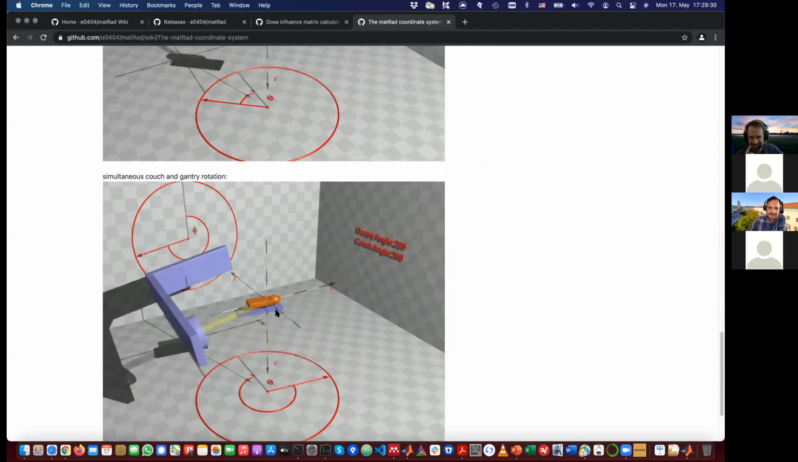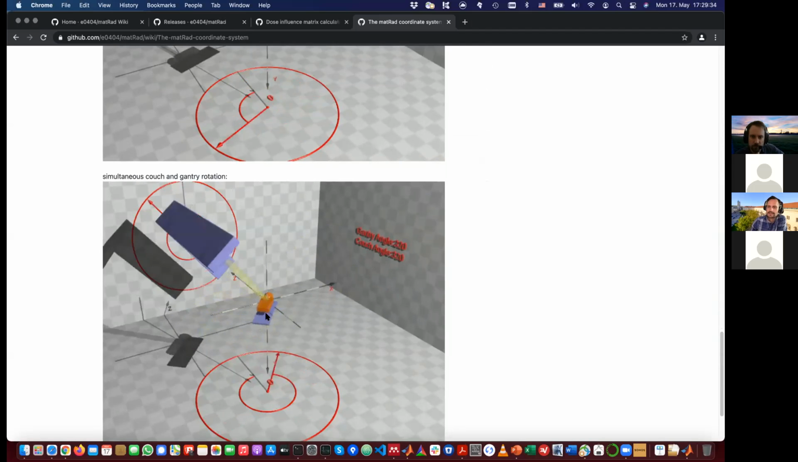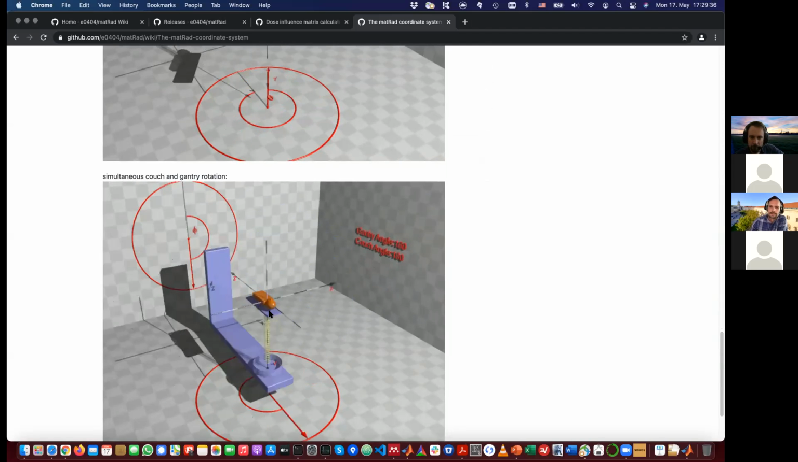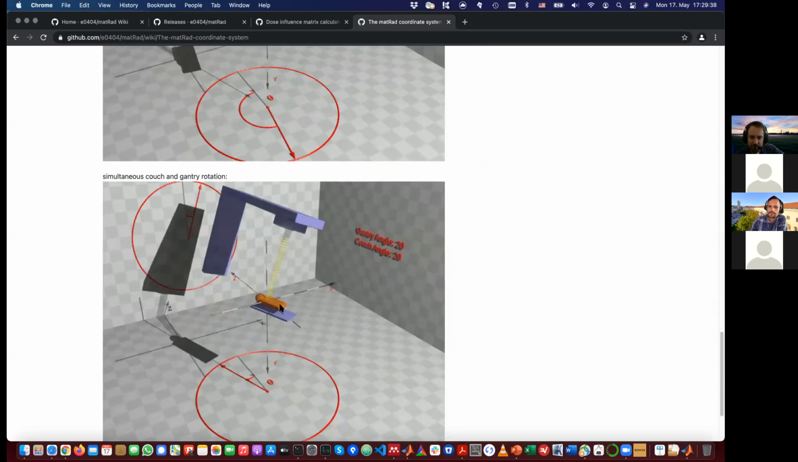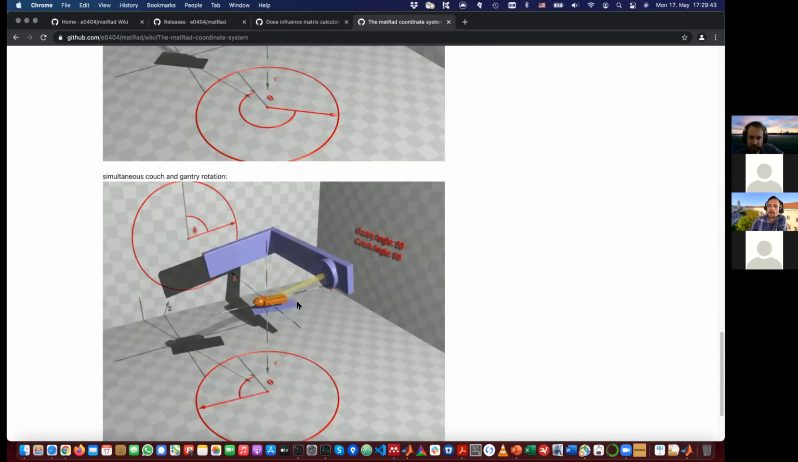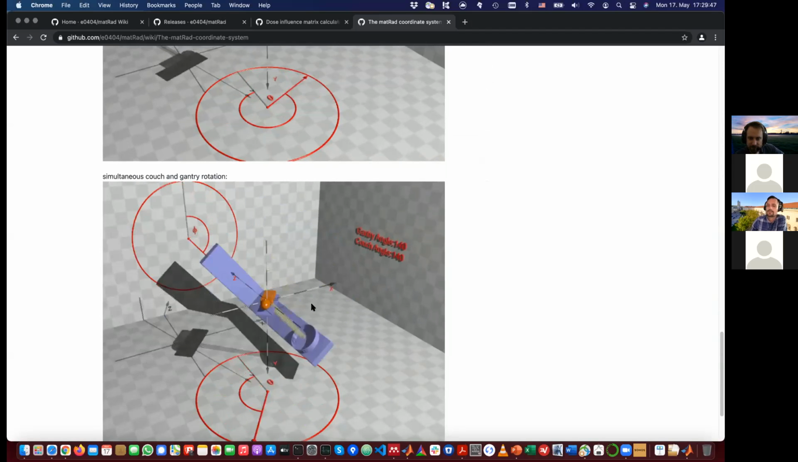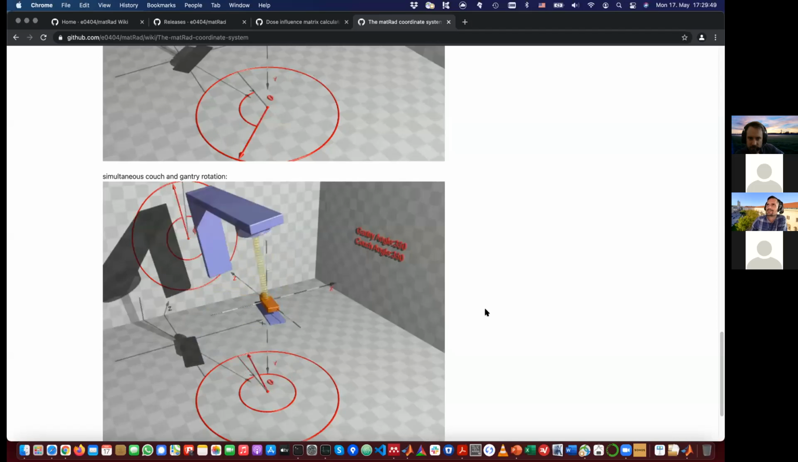Here you see an animation when the gantry angle and the couch angle change simultaneously, and by this you can guide the radiation from different angles into the patient. This is up to the treatment planner on how you select these angles, which in our case will be manually defined by the treatment planner.